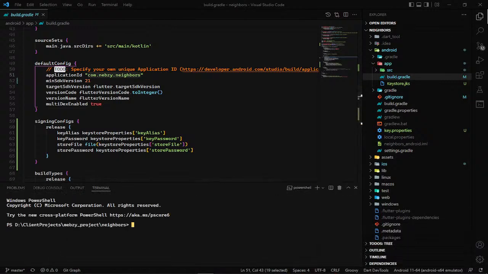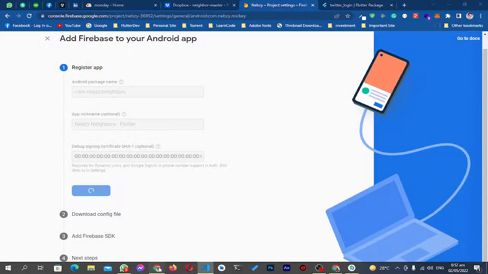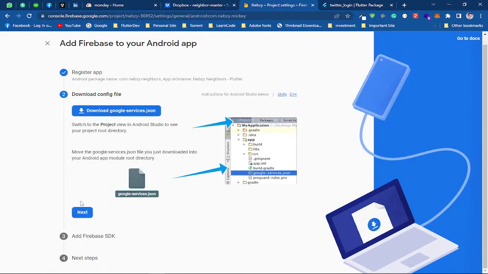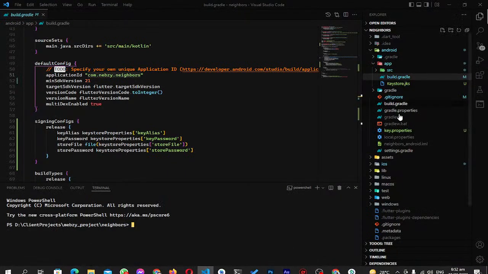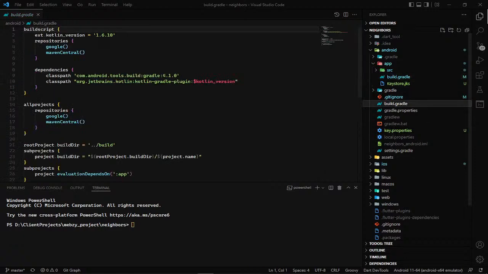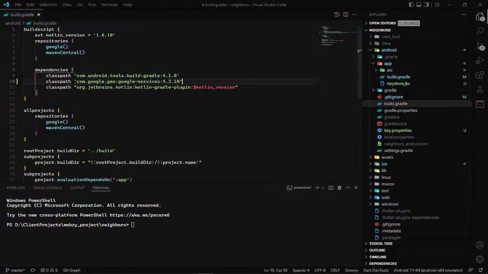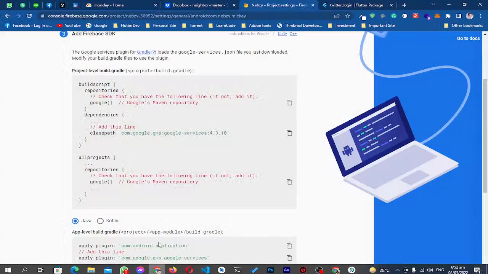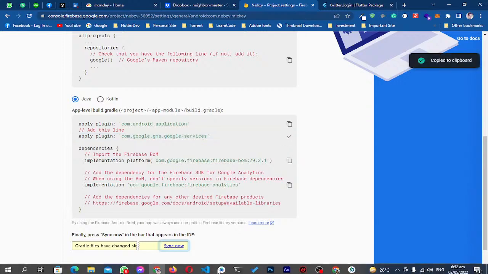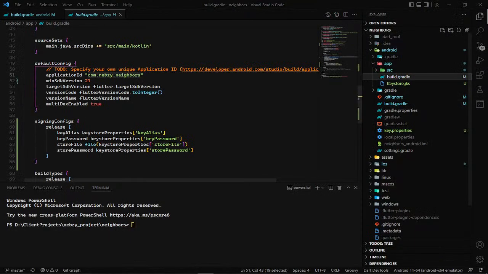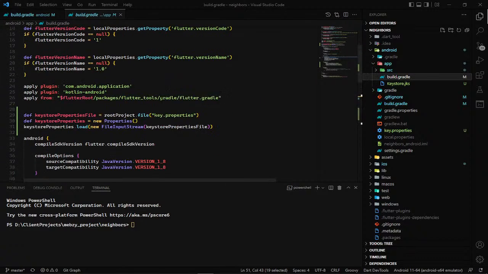Something is wrong here, I think. Okay, we will see. We will do this later. We need this dependency. Okay, and on our build.gradle file we need to copy this line. So again, copy this line, apply plugin, copy this, and go to your build.gradle and paste it here.